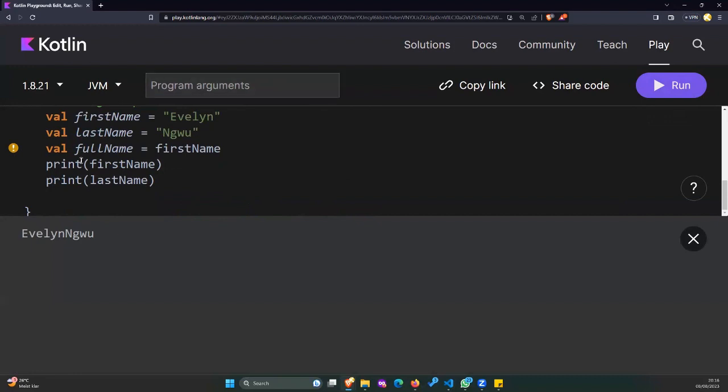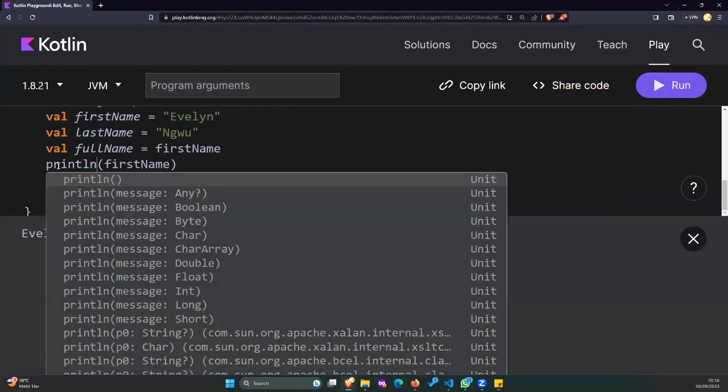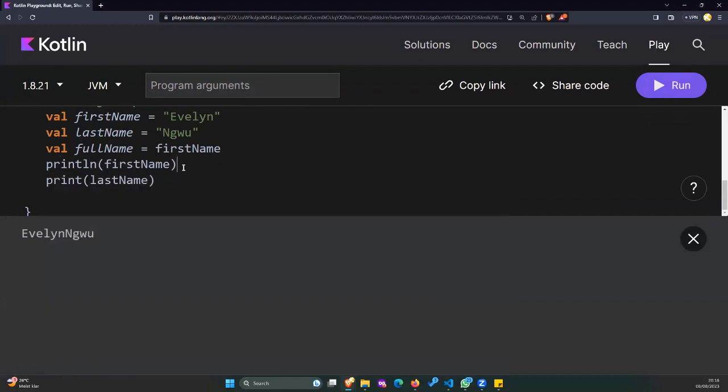But when you use println, which is print line, what this does is that immediately after printing the first command, it takes the cursor to the next line and then prints the other one. So running this, the surname now comes down. That's just the difference.